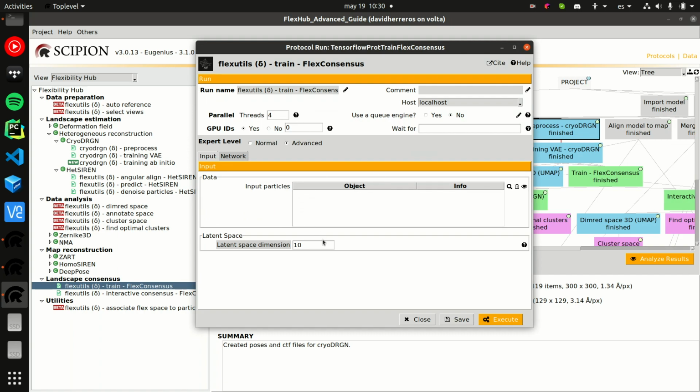Okay, so this is the form. The form has two different tabs. The first one has to do with the inputs. And here we need to provide the input particles. These input particles are not just any particles in Scipion, but particles coming out from the estimation of a conformational landscape. So they should have flexibility information, like for example the Zernike coefficients, the latent spaces of CryoDRGN, and so on.